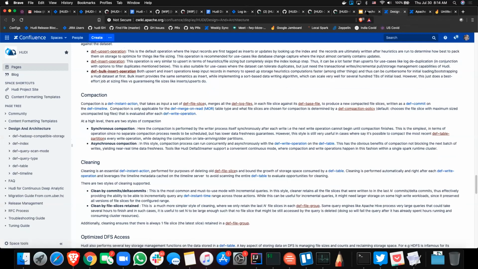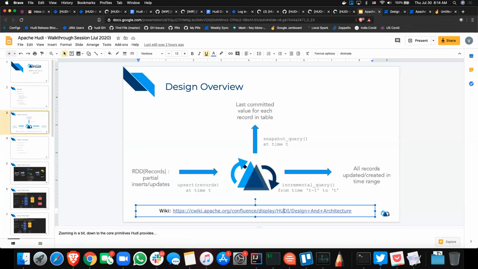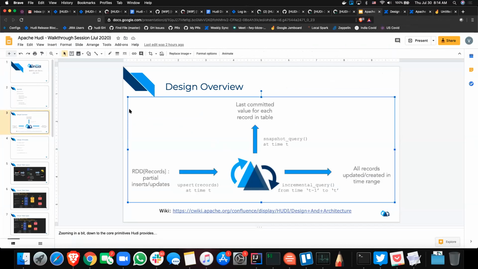but also get a high level overview. But cutting back to a very high level, as you might know, what Hudi provides, at the very core of it, is that you can upsert or delete a bunch of records at a given time. And then your queries can query a snapshot of the table as of that given time. A snapshot basically gives you the latest committed value for every record in a table.